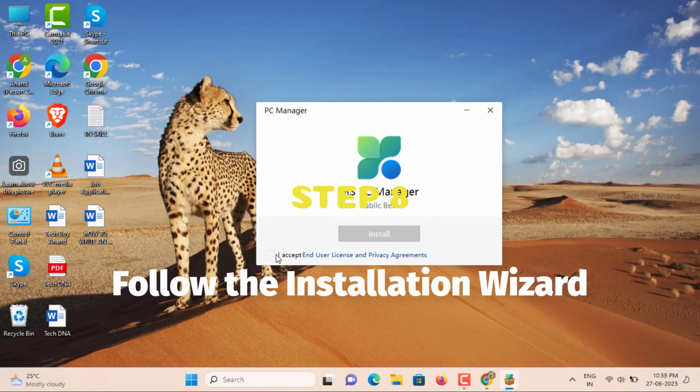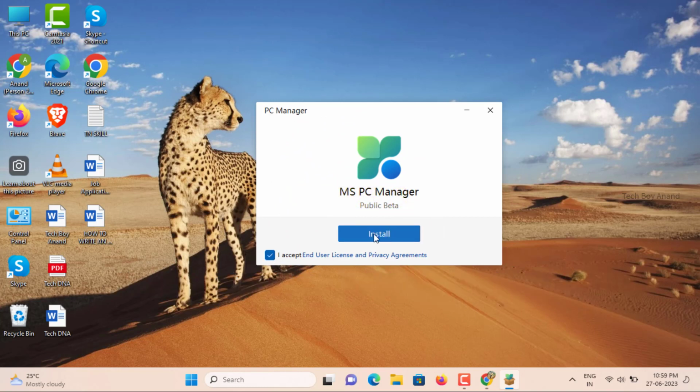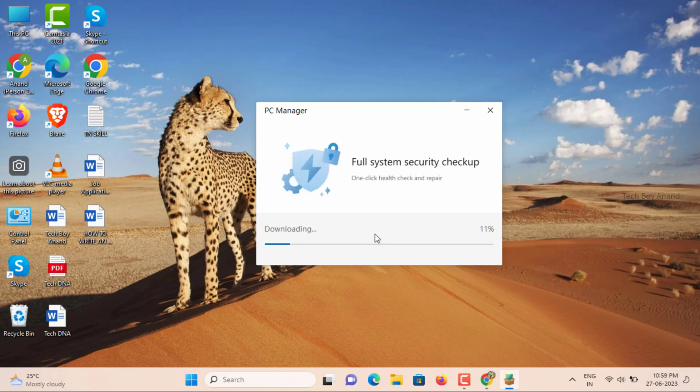Step 8. Follow the installation wizard. Once the installer opens, you'll be guided through the installation process by an installation wizard. Follow the on-screen instructions to proceed.